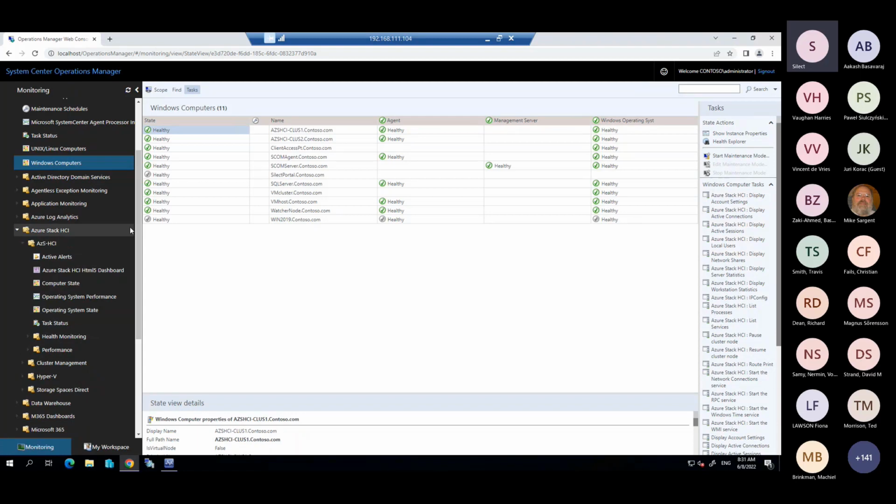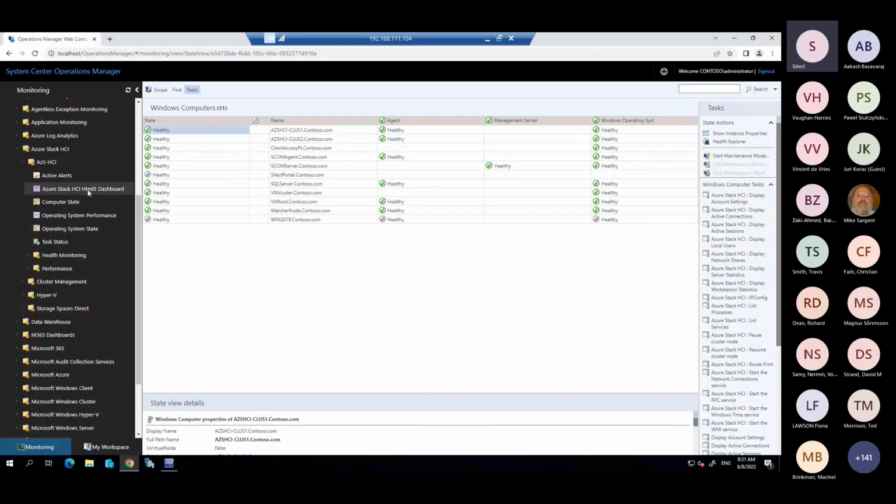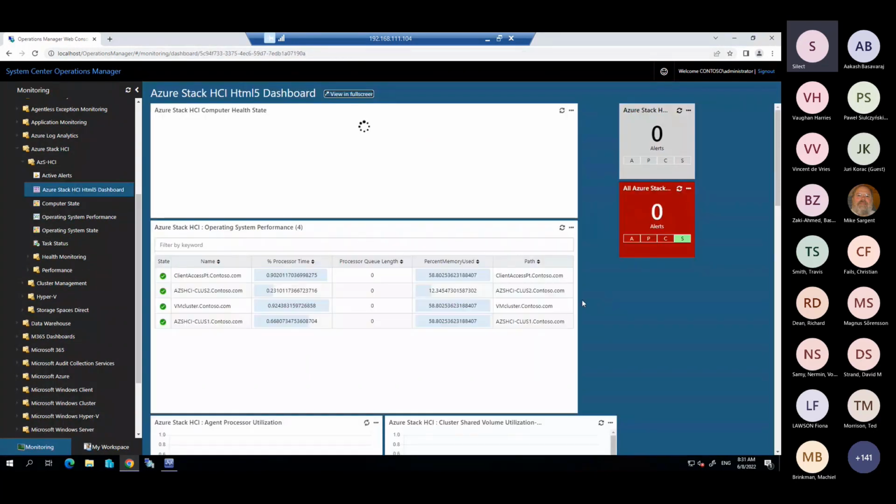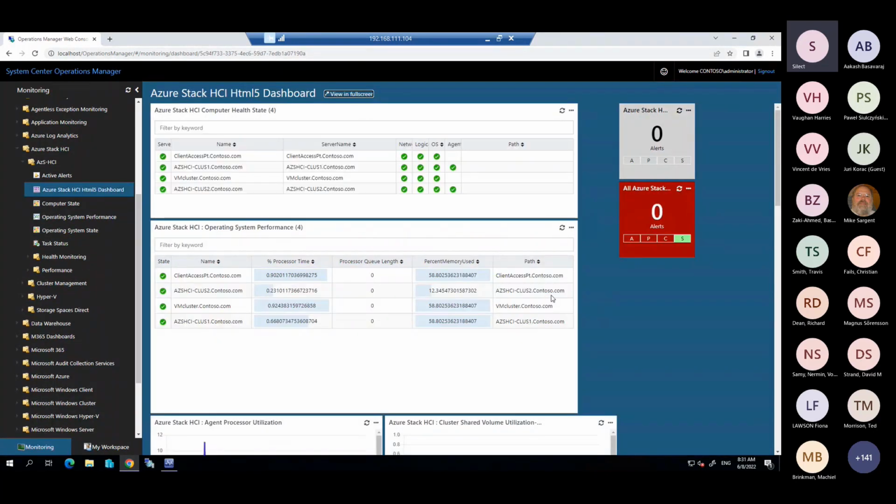And so let's open up the Azure Stack HCI folder, and here we see a number of views that are made available through the H5 dashboard console. This dashboard is going to give us an overview of the state of our HCI system. So this is going to now filter the view down to look at HCI, and I've got some clusters here as well.